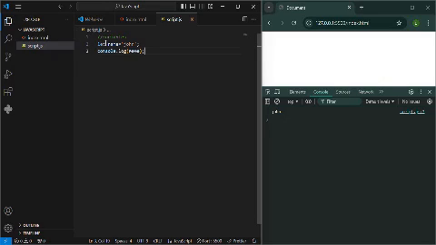Variables declared with var are functionally scoped and can be redeclared and updated. As for let, you can update let variables but cannot redeclare them within the same scope. Const is also block scoped, but it cannot be reassigned after initial declaration. It is constant. Let us see.